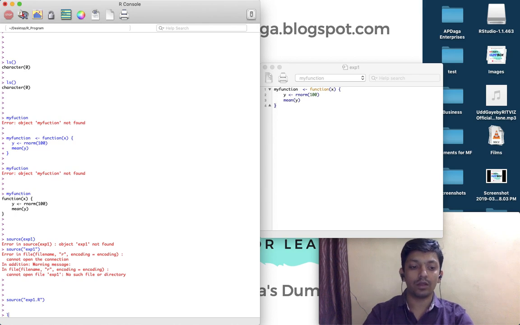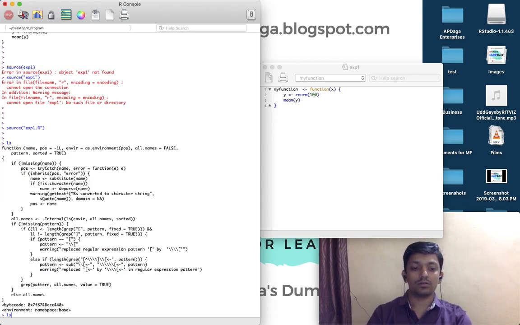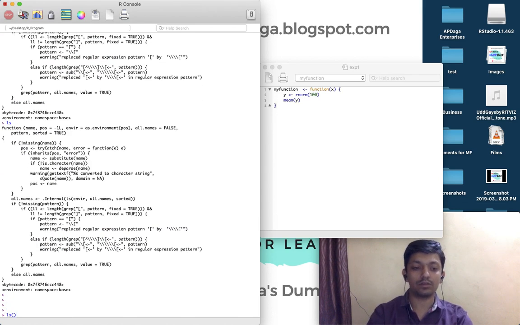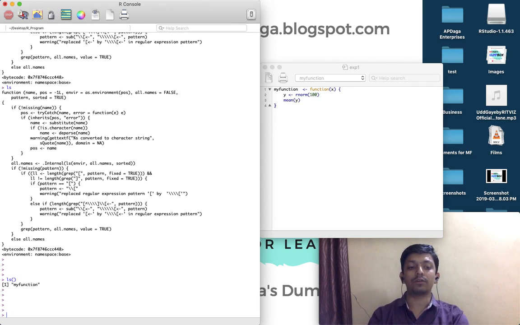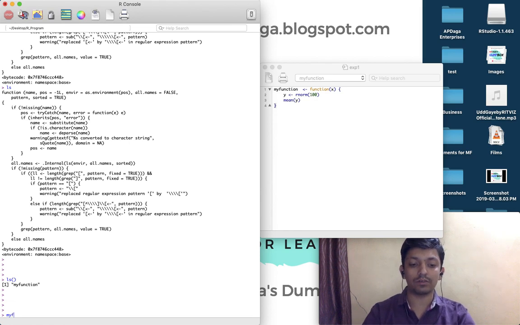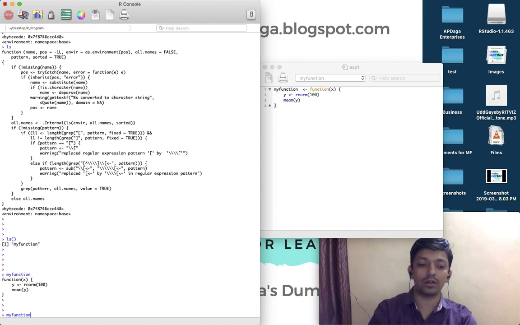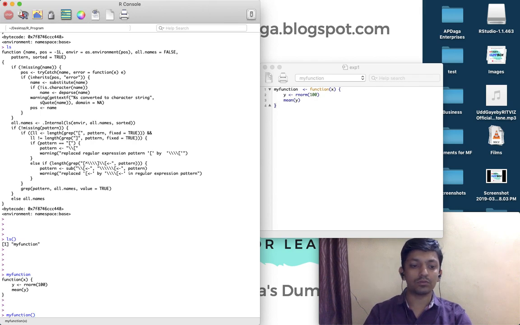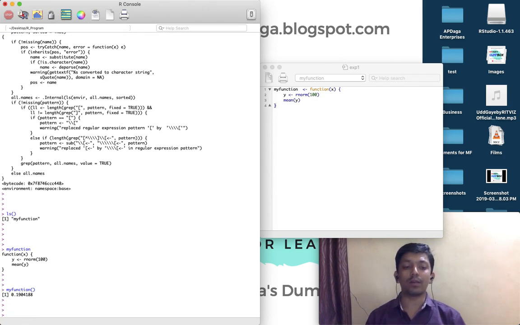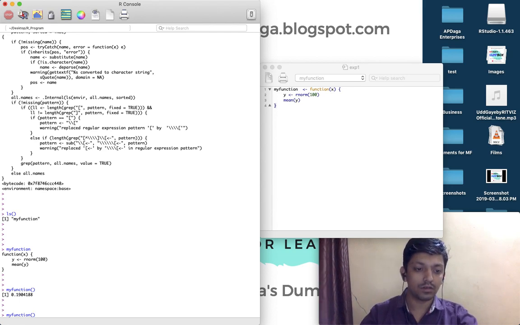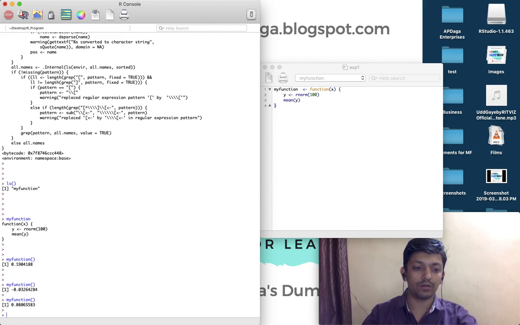Now if I do ls, you can see my function is added. And if I want to execute my function, if I write just my function, it will show me the definition, but if I want to execute it, I need to give opening and closing brackets. So it is giving me some random output. It is nothing but the mean of 100 random variables. Every time it will give me some different output.